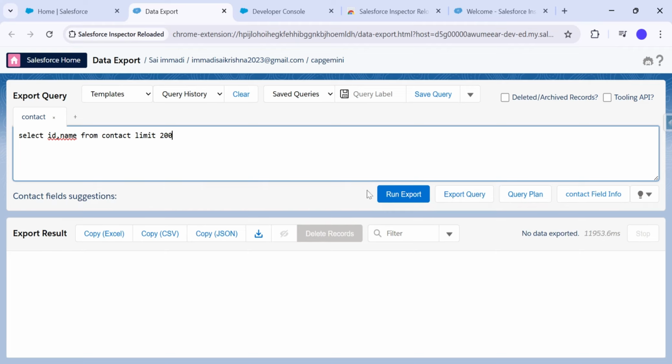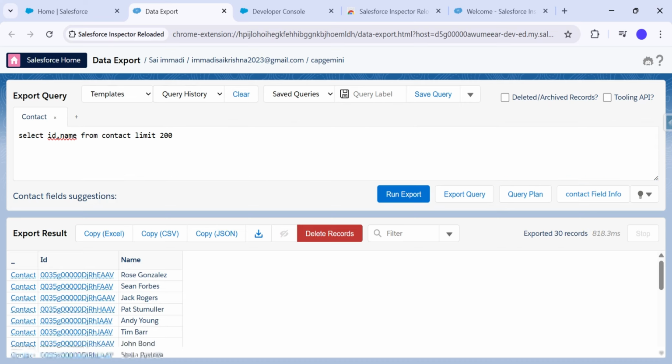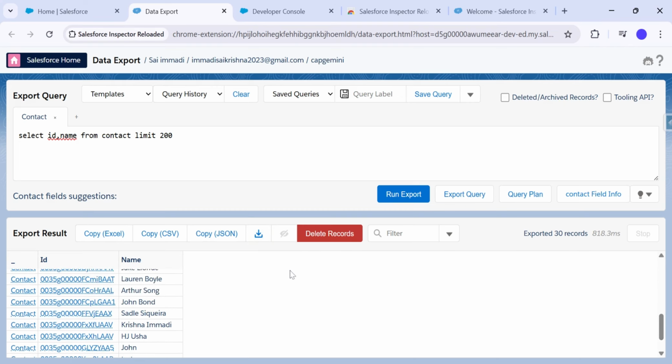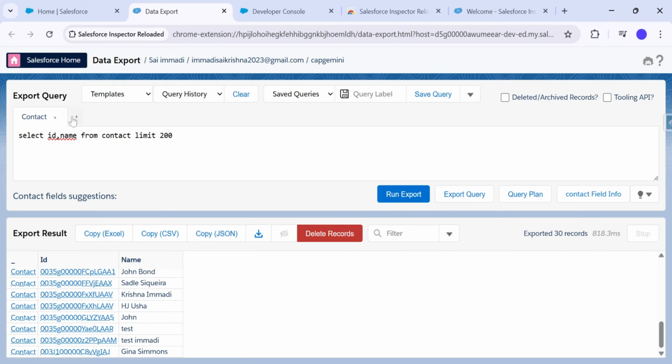I can just hit run export. It will give the quick results, and there are multiple options to export this data in an easy way: Excel, or you can download it as a CSV, JSON. There are multiple things, and you can go to a new tab without losing your query.